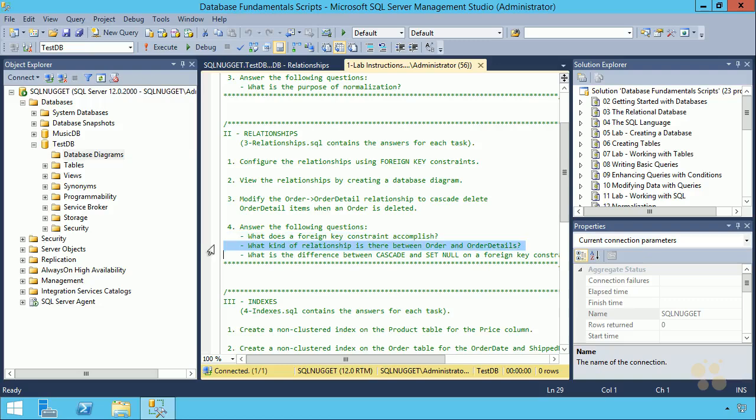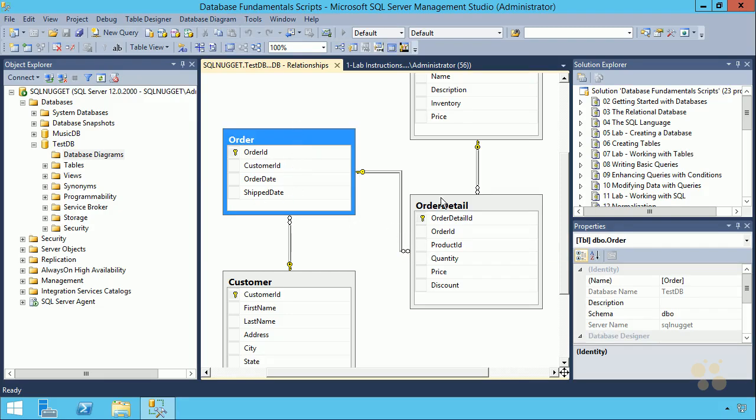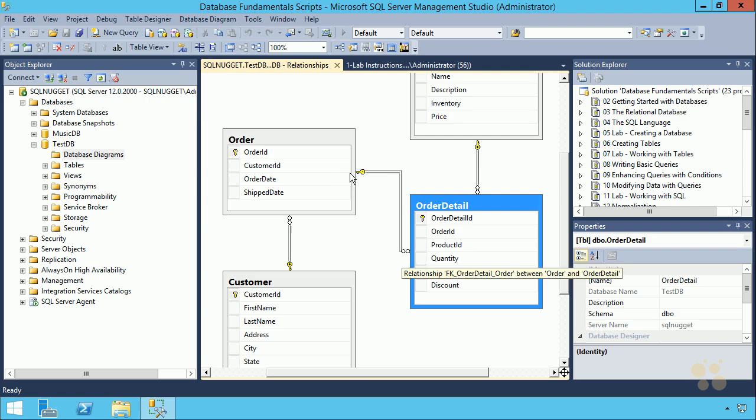Next question, what kind of a relationship do we have between order and order details? Well, we can head back to our database diagram and take a peek. We can see here that we have an order on the one side and an order detail on the many side. This is a one-to-many relationship, meaning we're going to have one order that's going to be associated with potentially many order details.